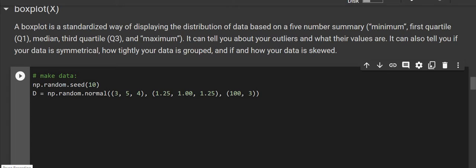It can also tell you about the outliers and what their values are. It can also tell you if your data is symmetrical, how tightly your data is grouped, and how your data is skewed. So basically, a box plot helps us understand the distribution of the data, and in most cases, a box plot is specially used to detect outliers in the dataset.